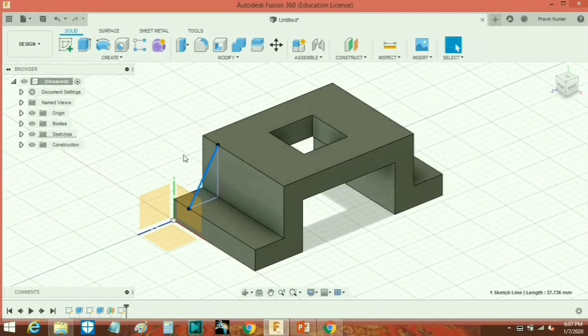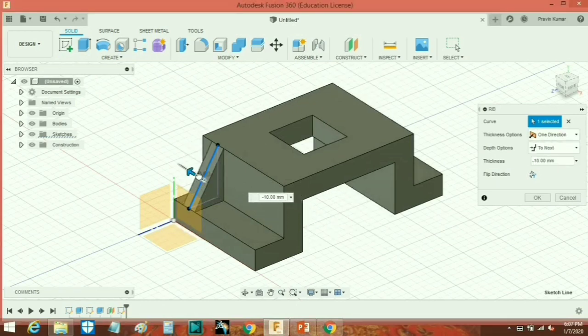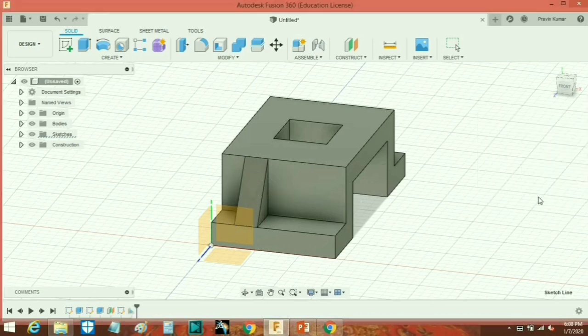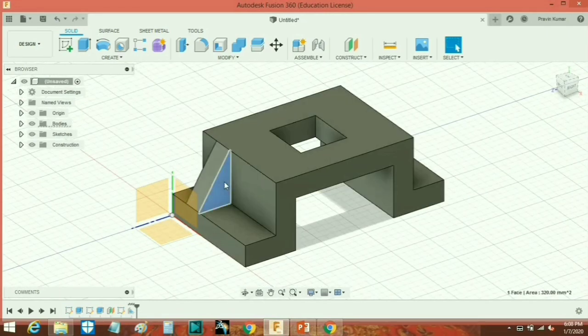Now just select this line, go for rib, just give the dimension. So we'll go in one direction only, and you can see. So we'll go only for one direction, and the value is 13 mm. Just click OK. So like this we'll complete all remaining 3 ribs.